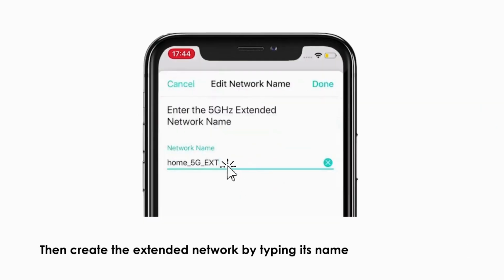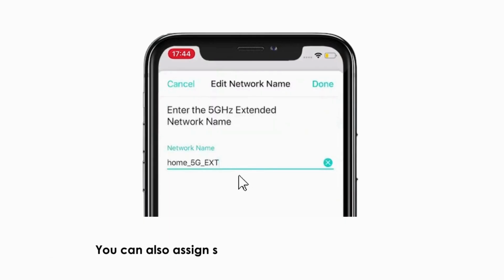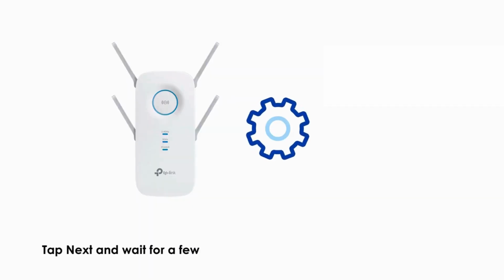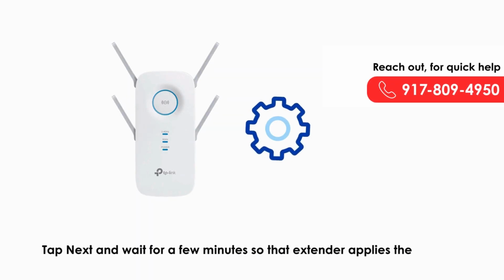Then create the extended network by typing its name and new password. You can also assign the same password as the host router. Tap Next and wait for a few minutes so that the extender applies the settings.